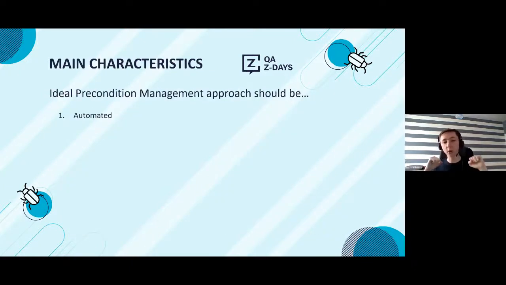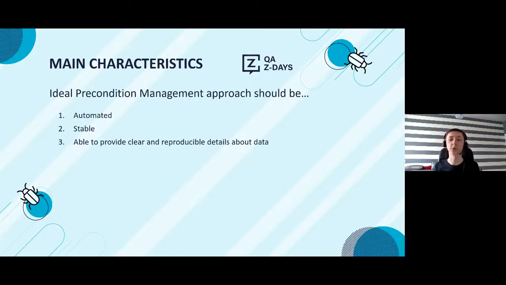And before we go to the winner, let's try to extract the main characteristics that we require from the ideal precondition management approach. So at least it should be automated. It should be really stable, so not Selenium-like. It should be able to provide clear details. So it should be kind of self-documented. If you see the code, you should understand which data and why it was created, which properties it has. So it should be easy to set up and easy to maintain.